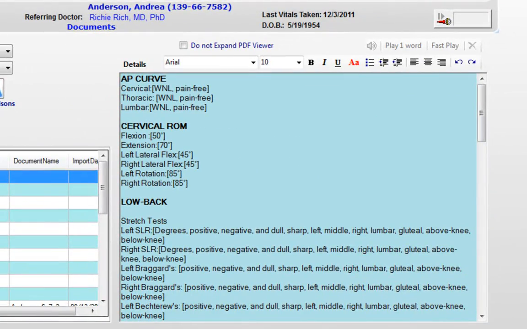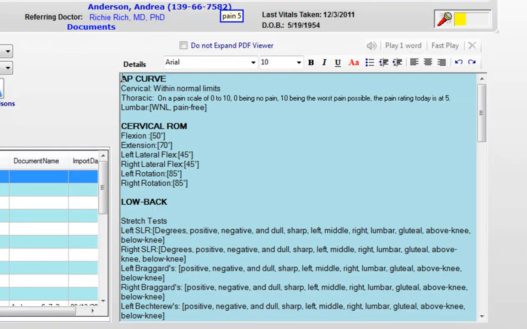Now with the Chart Talk forms, we've fully voice enabled the entire system so you can navigate field by field just by saying the name. Cervical, within normal limits. Thoracic, pain 5. Lumbar, within normal limits.